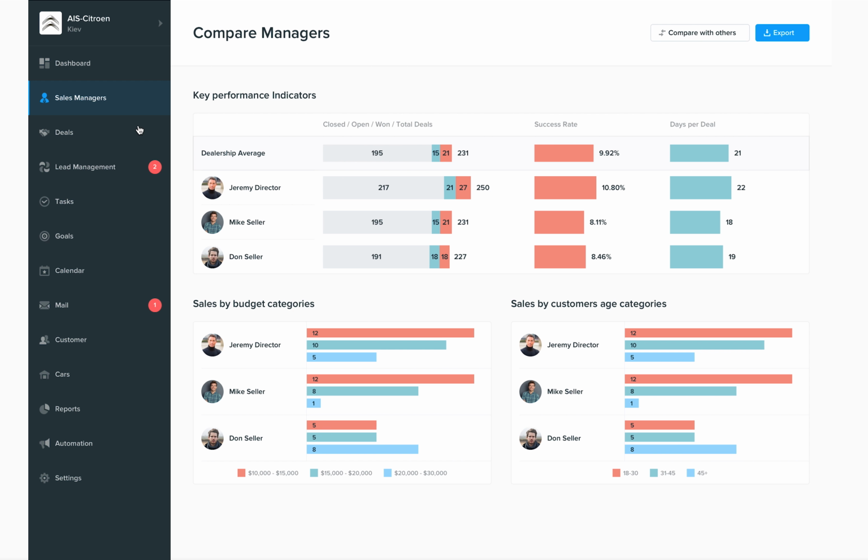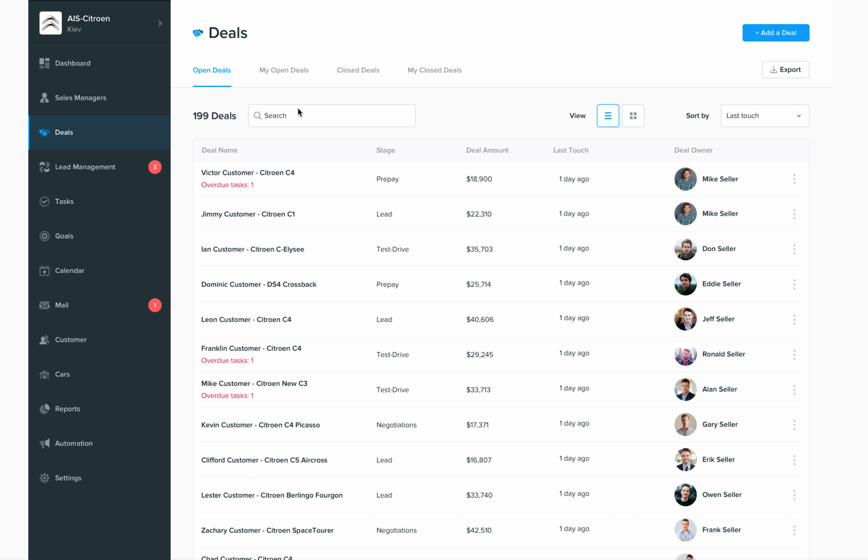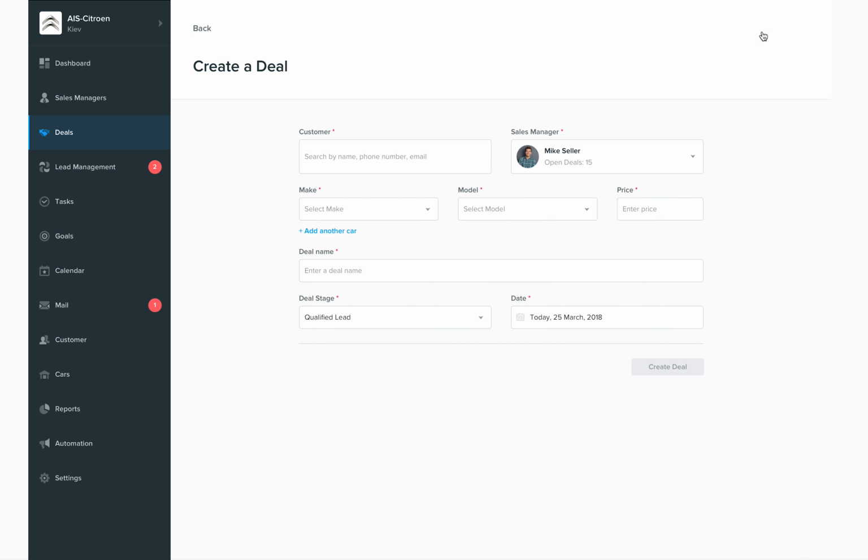Now, let's see where all this data comes from. Sparkline has an easy deal creation and managing flow. Here, I see the list of all deals in my dealership. I click Add a Deal. Let's imagine a story that there is a customer named Victor Customer who came to my dealership and he wants to test drive a Citroën C4 and buy it with a bank loan and give us his old car, a Renault Megane, for trade-in.